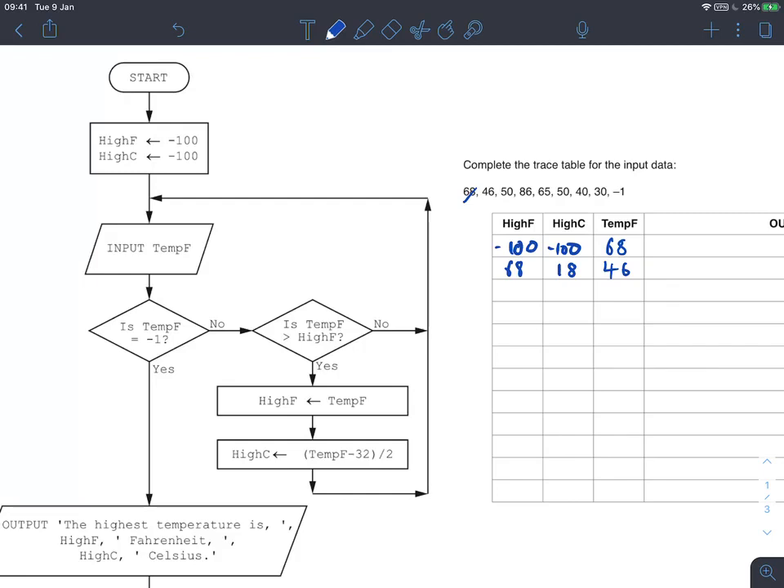So the state of these variables is going to be the same, so it's still 68, still 18, but the next one we're going to enter is 50, so let's do that and come to 50. Is it minus 1? No. Is it greater than? No. So it's still 68, still 18. Let's enter the next one, 86. So we can see this is going to be higher. 86 is higher, so we assign that to the highest, and then we work out what that is in Celsius, which is going to be 27.